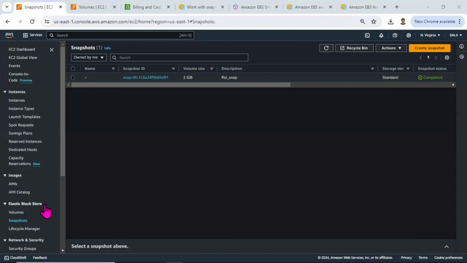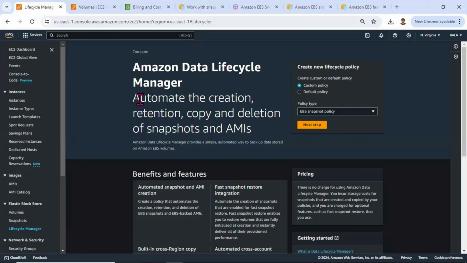Apart from that, another important concept we need to know about when you start working is the Lifecycle Manager. It will help us automate the task of taking snapshots for the volume as well as the AMI using Lifecycle Manager. Here, we can create rules, and using those rules they will run automatically by default.